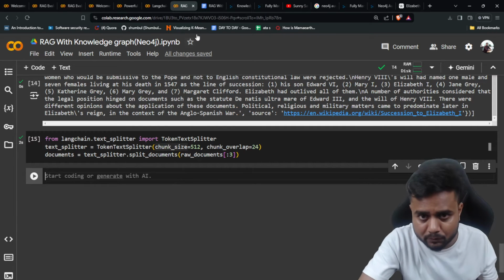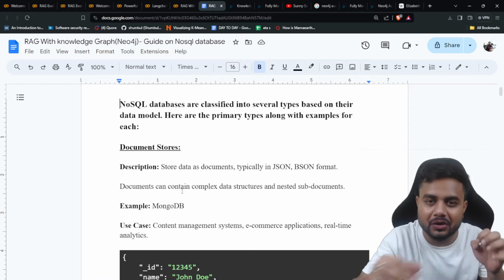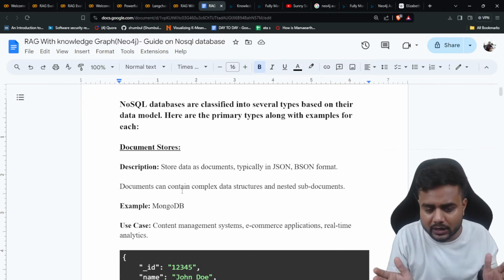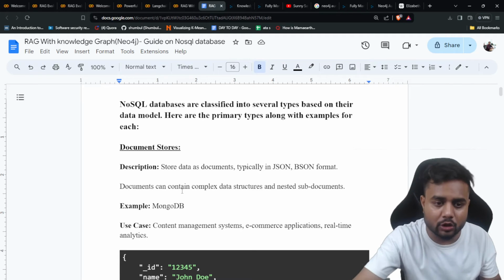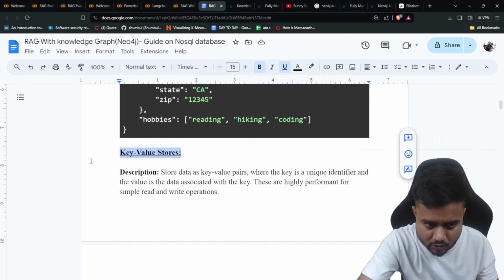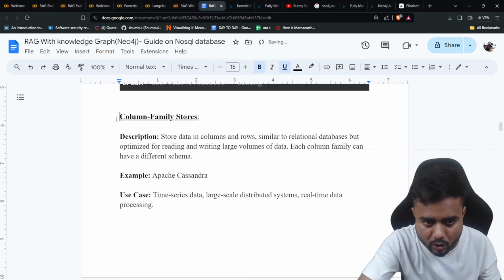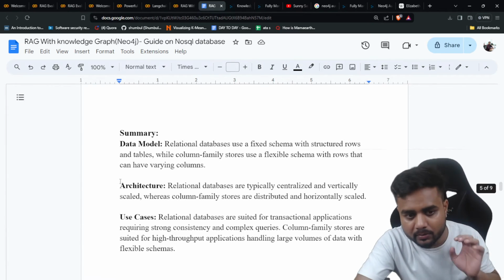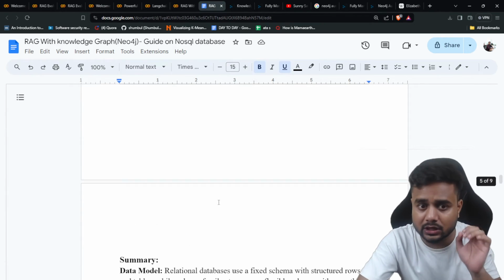So guys, see what I did. I created one document for all of you, and it's a simple guide on top of NoSQL databases. We have different types of NoSQL databases, and here I kept four main types. First is the document store. The second is the key value store. The third is the columnar, column family store, and the fourth is the graph store. So in these four ways, I can store the data inside a NoSQL database.